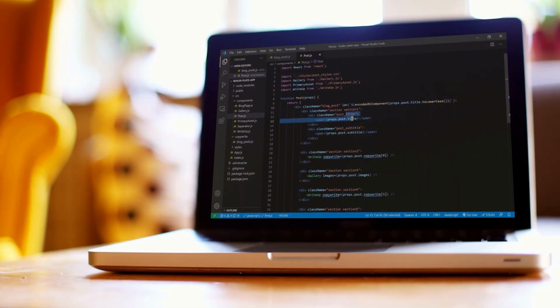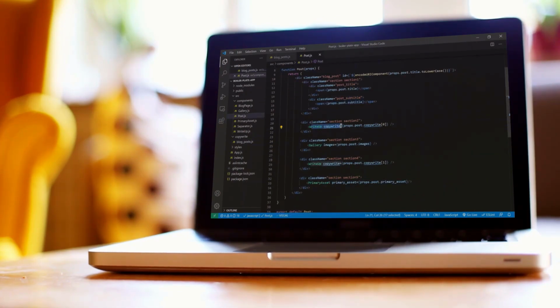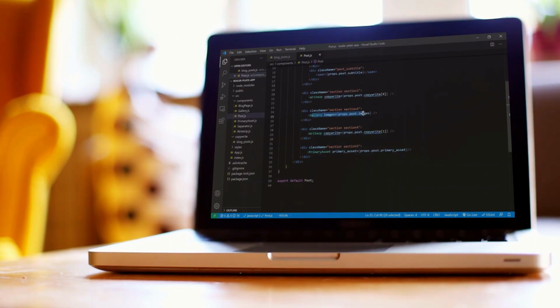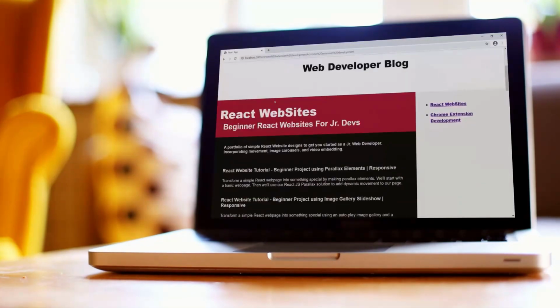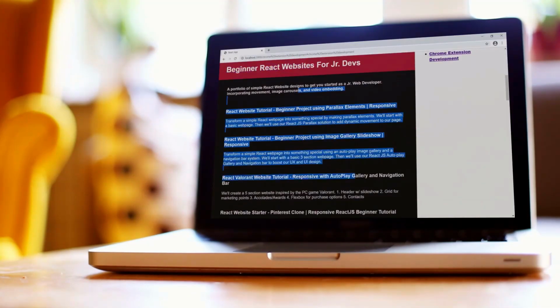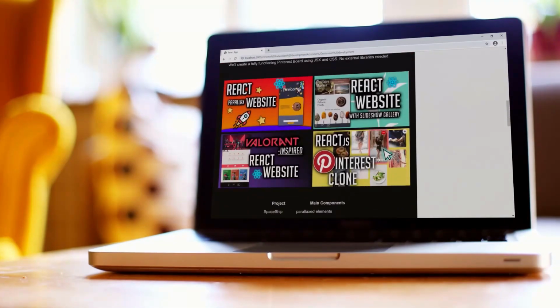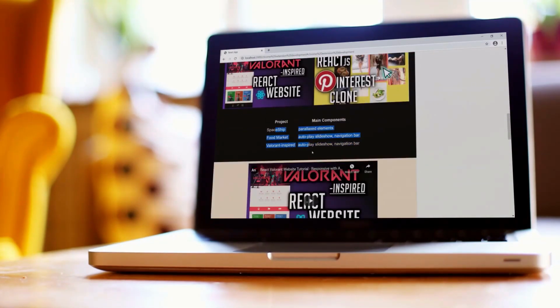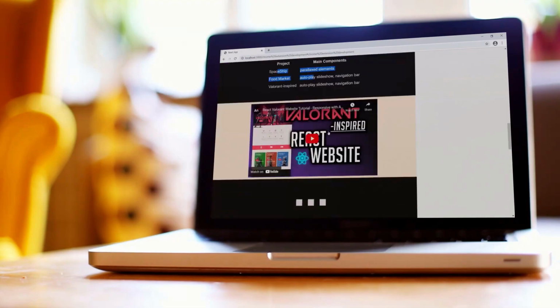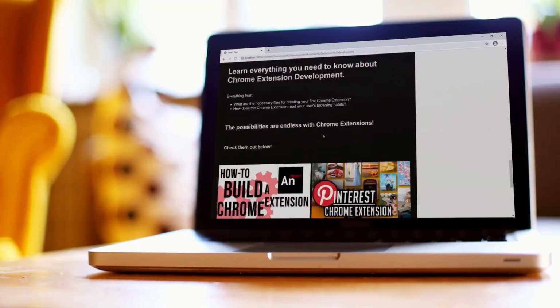So a title, a subtitle, and then we write a WriteUp component or a copyright component. We have a gallery or an image gallery component. We have another WriteUp component, and then finally the primary asset. And so this would be the title and subtitle. This is the copyright or the WriteUp component. This is the gallery component here. We have another copyright or WriteUp component. And finally, this is the primary asset. It can be an image. We just have embedded videos.